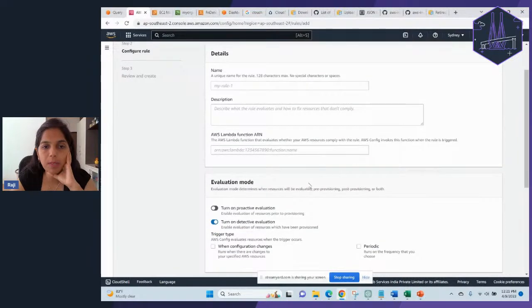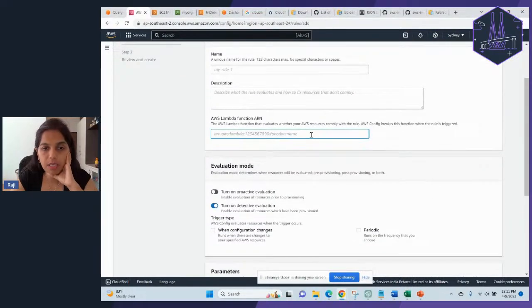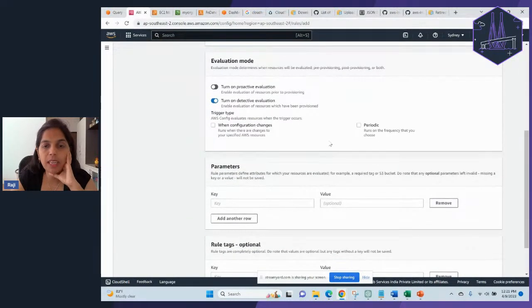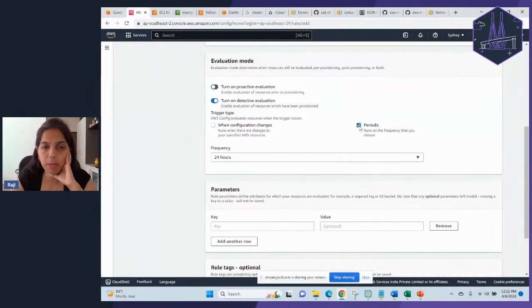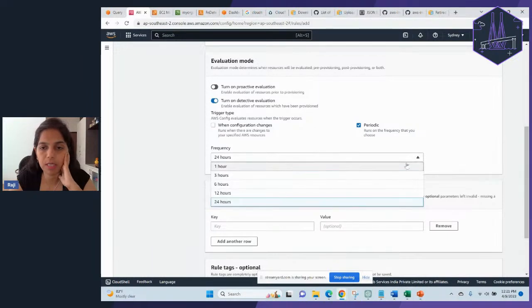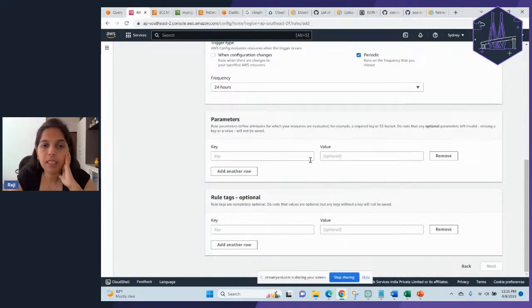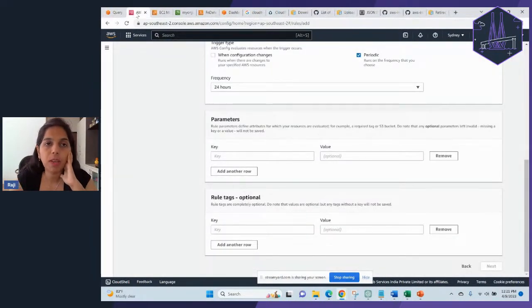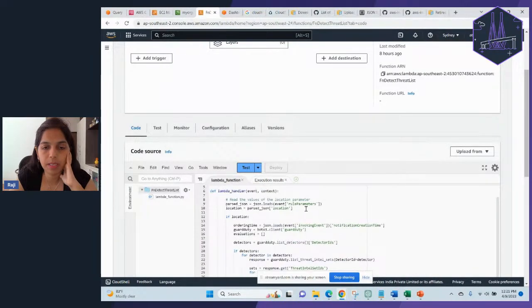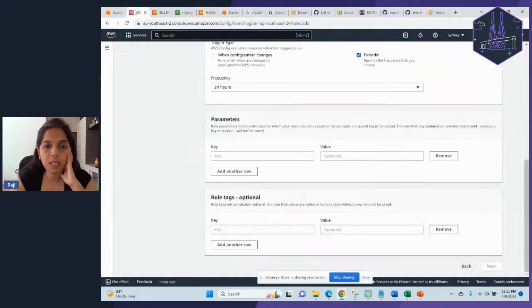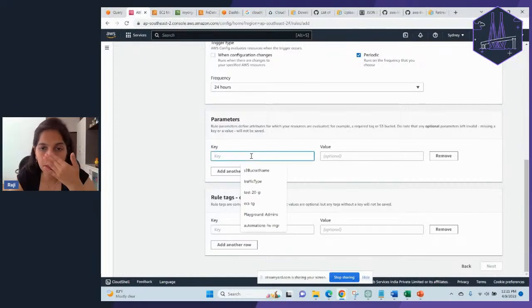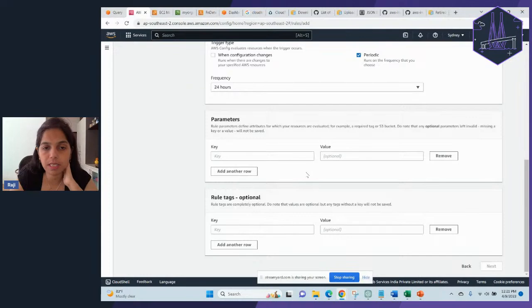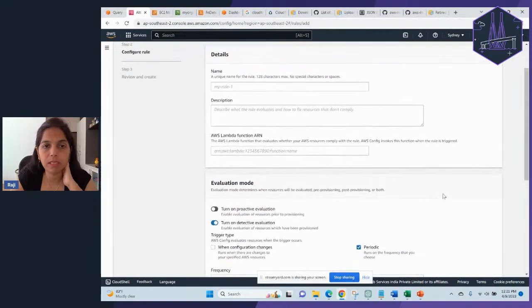Give a name to the Lambda rule, give the ARN of the function, and then you can choose when you want to run this rule. So I had chosen periodic. So every 24 hours, I want this rule to be run. So you can choose the frequency. And the parameters, right? So if you remember, a URL has to be passed. So that's what we are passing here. It's a key value pair. So you can pass the URL of the S3 list here, and then you can click next and create it.